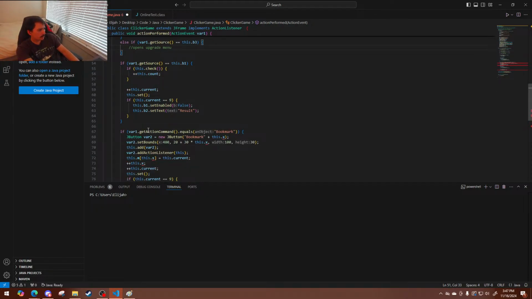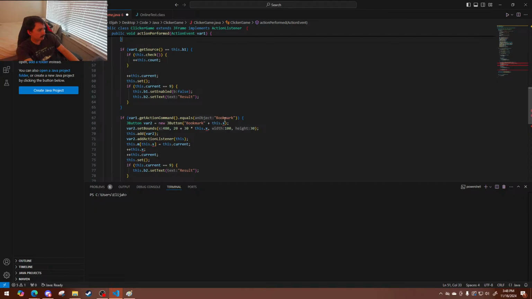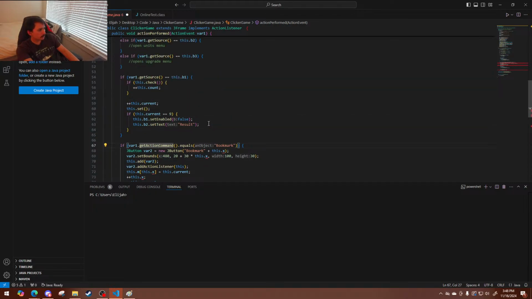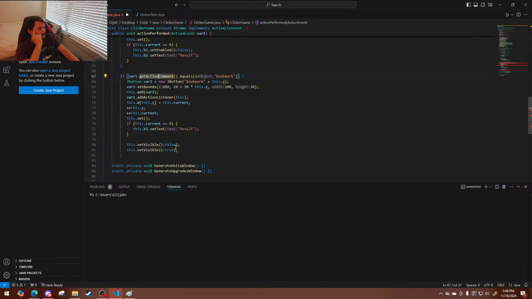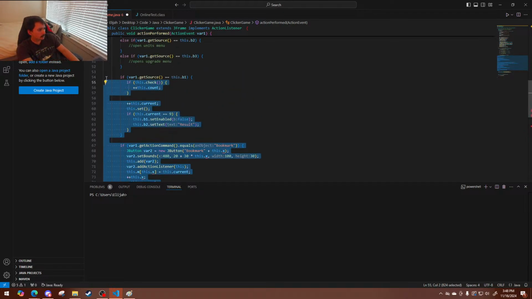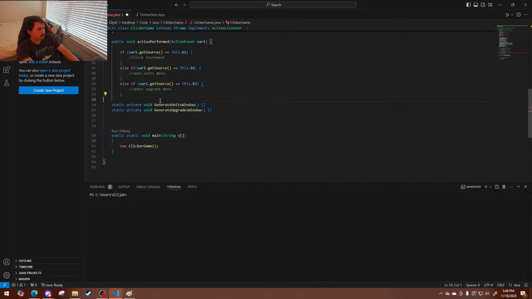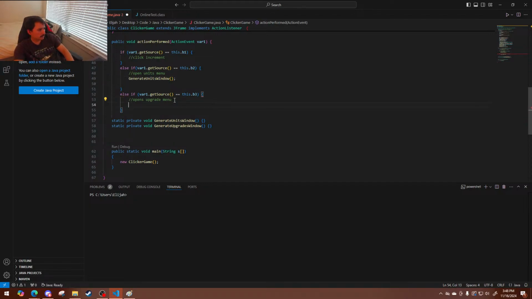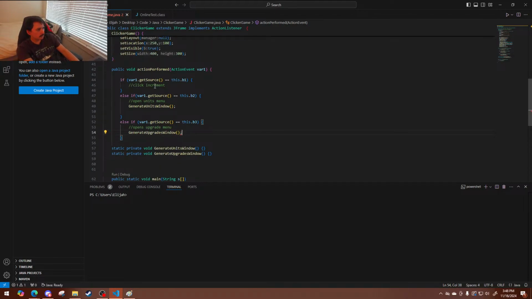Okay, so now all this other stuff, get action command equals game object bookmark. Don't care about that. If get action command dot equals an object bookmark, I see what it's doing. I don't really care. So this is gonna generate units window. So I should be able to just call it generate units window here, and then right here, I should be able to do generate upgrades window. Okay, so this sets up.